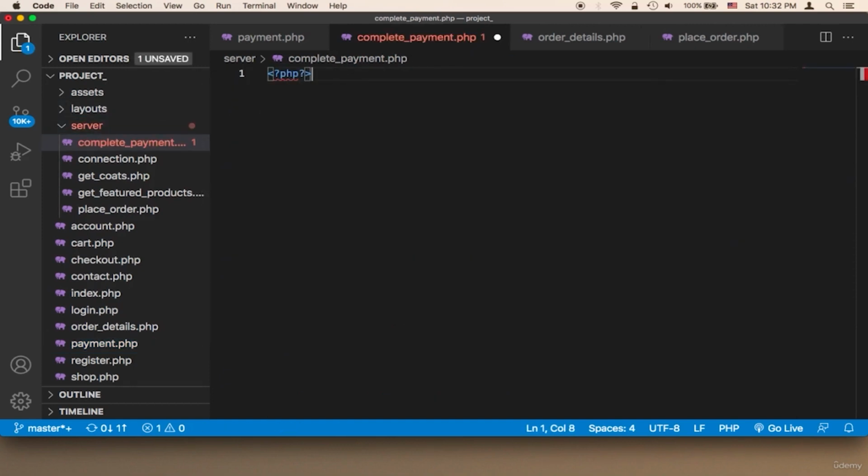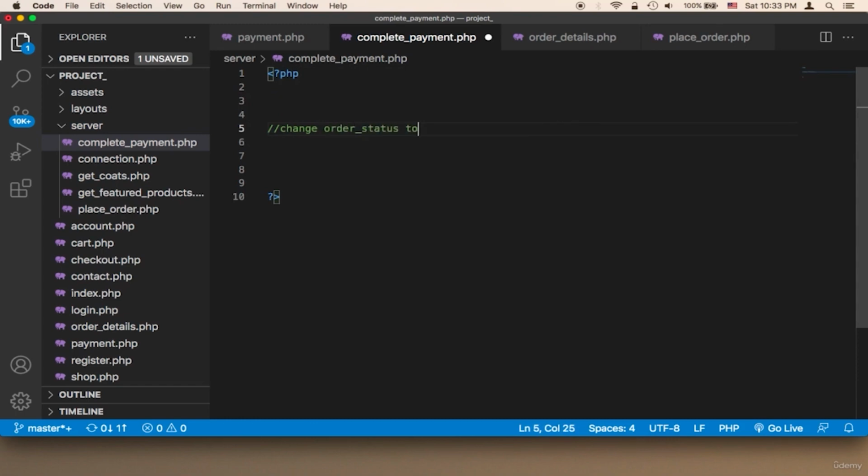And in the complete_payment.php, we need to do two things. We need to change the order status. Let me add a comment: change order status to paid. And the second thing is to store payment info in database. That's it. Very, very simple. And then just go to user account.